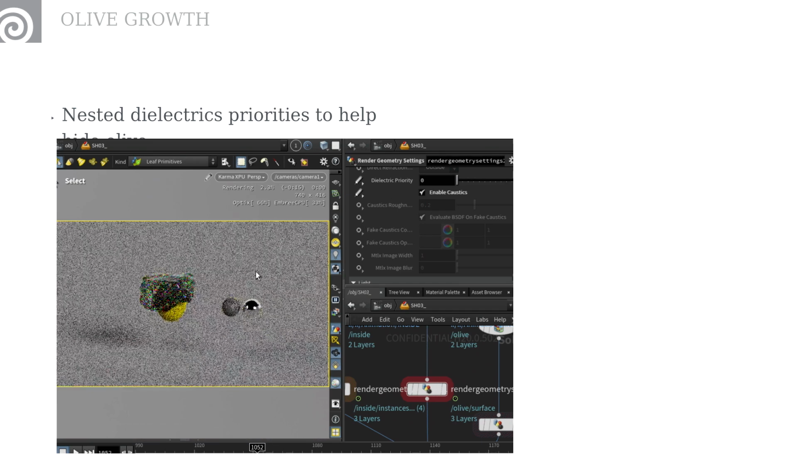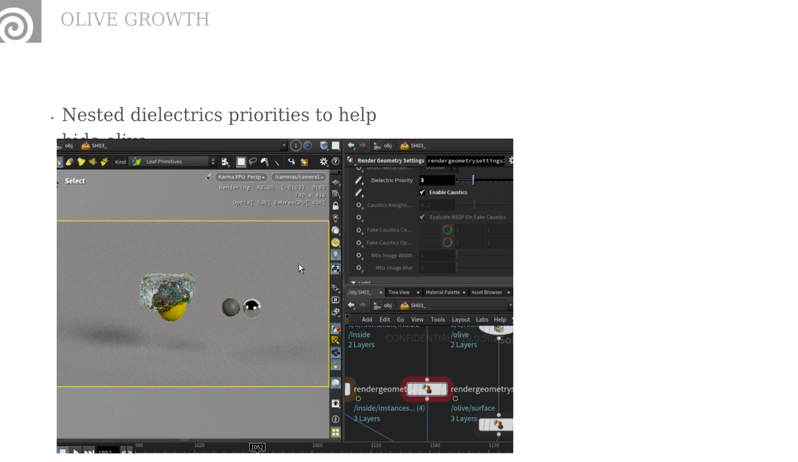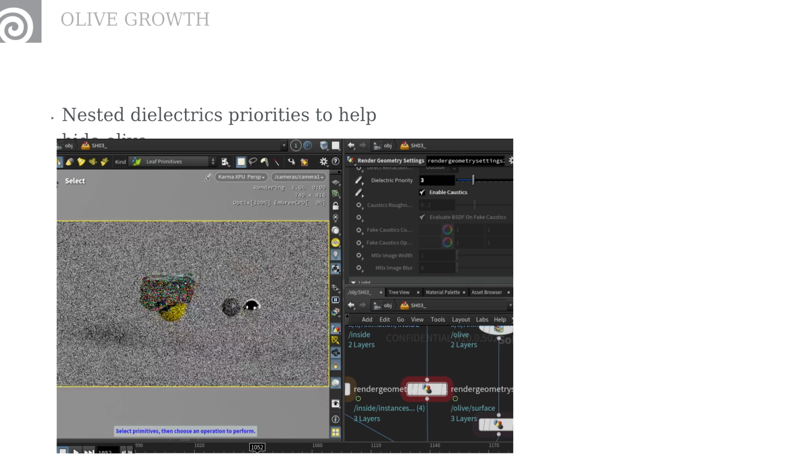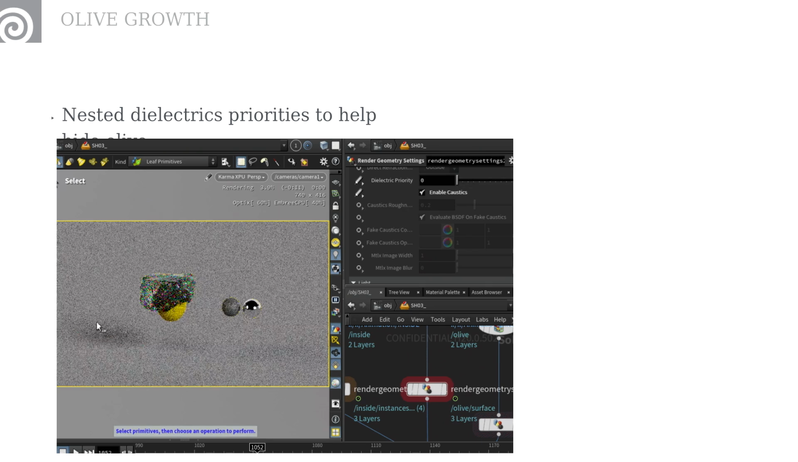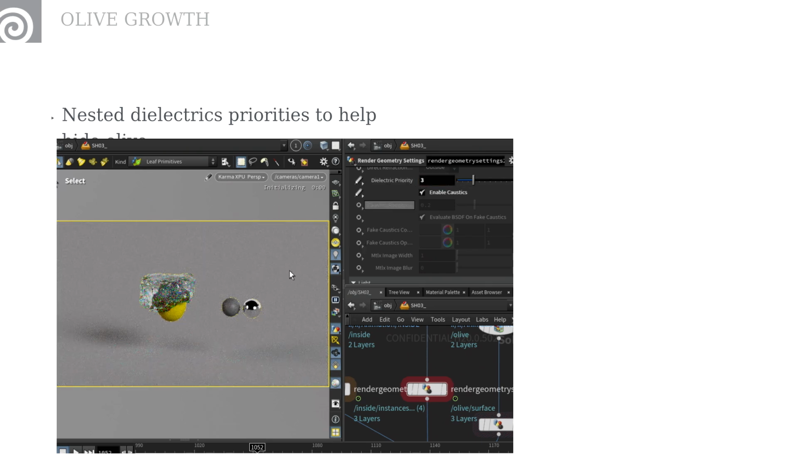I wanted it to feel like the ice is just growing over it. So you can use nested dielectrics with priorities to hide it when it's inside of the ice. This is a proper use of something like nested dielectrics. It's super useful for stuff like that.